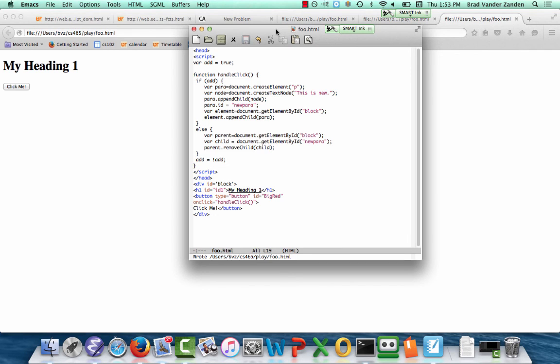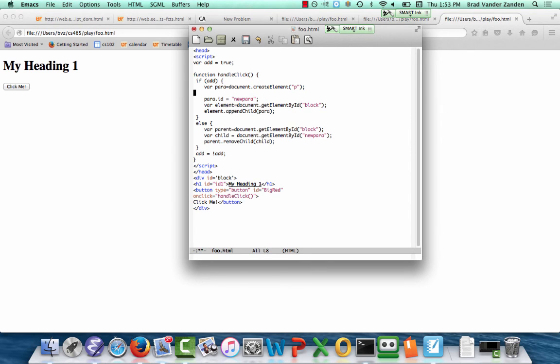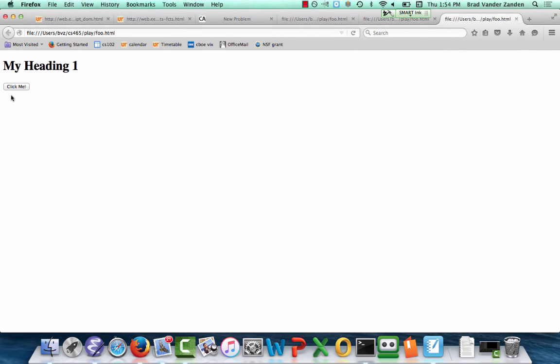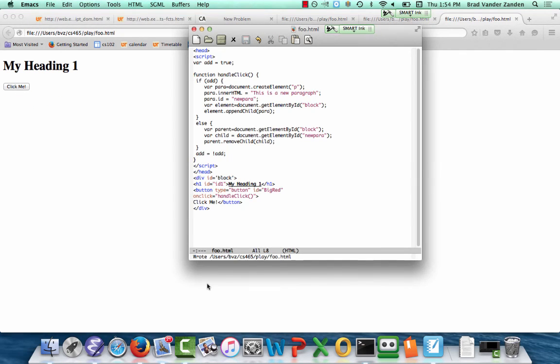Now the very last thing is you can make this a little bit easier. Instead of having to create a text node and append it, I could simply have said para.innerHTML equals this is a new paragraph. And it would have worked equally well. So I think that's a little bit clearer. So you can replace those two lines by simply saying .innerHTML equals, and it's all good.